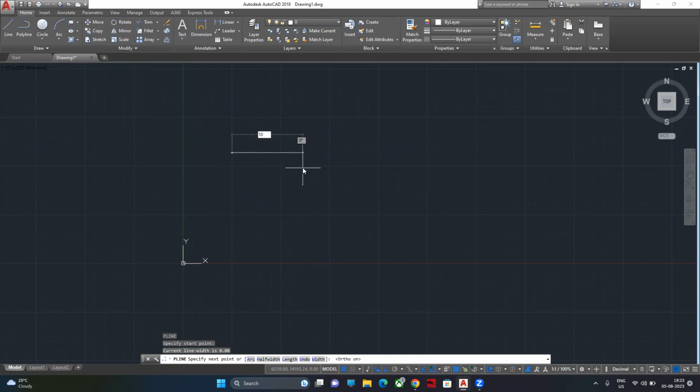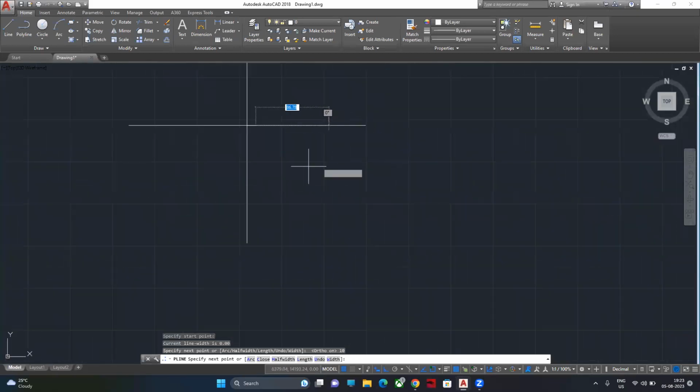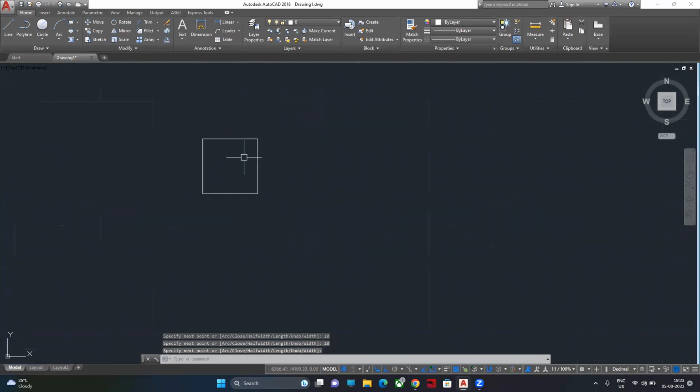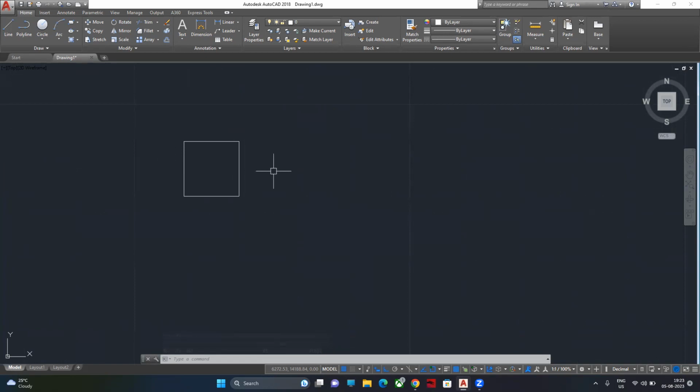I'm going to draw a 10 by 10 square. 10, enter, zoom it, then 10, enter, 10, enter, and then 10, enter. Okay, so this is how I draw using the polyline command. The same way you can draw using the line command also. 10, enter, 10, enter, 10, enter, 10, enter, enter.